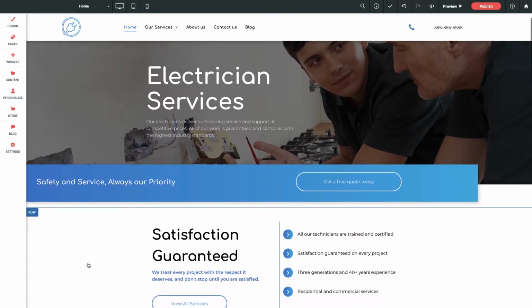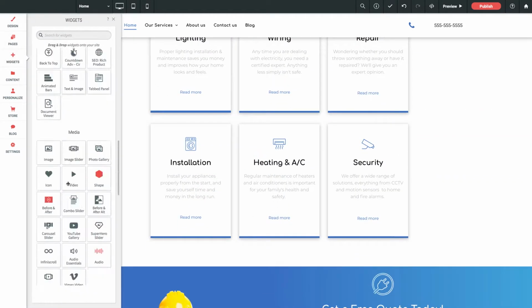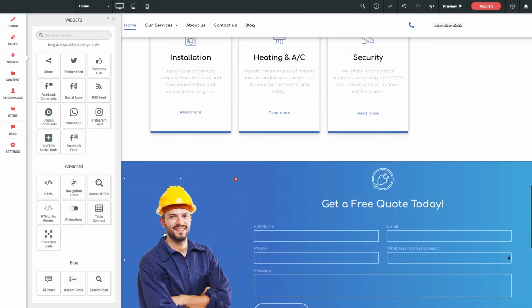First of all, I want to open up our widget library and scroll down to the bottom. We've got 3 widgets here that are solely dedicated to blogging. We have all posts, recent posts, and search posts. All 3 of these widgets are just as easy to set up as the rest of the widgets in our library, and they will automatically communicate with the blog that you've already set up, and will also automatically update themselves when you make changes to posts or add new ones.